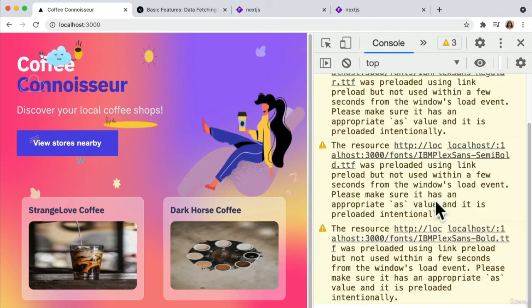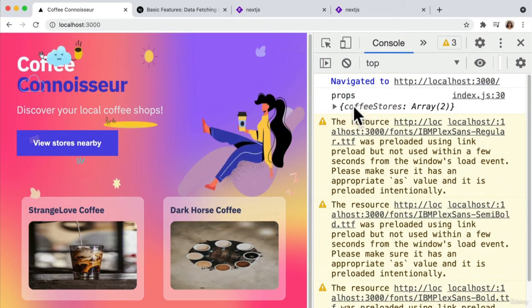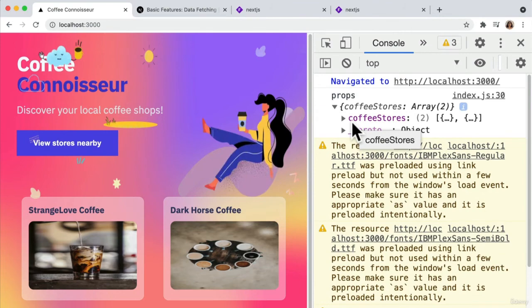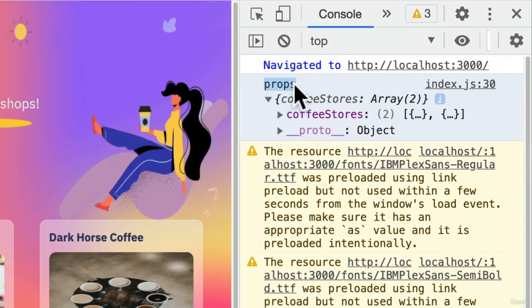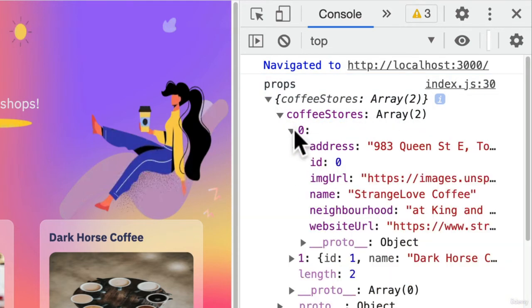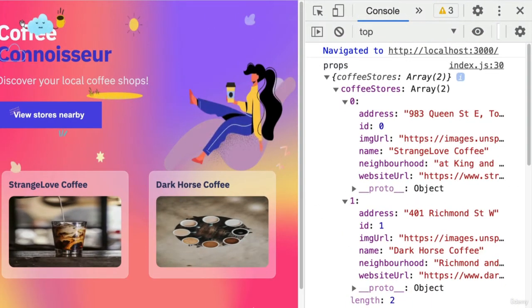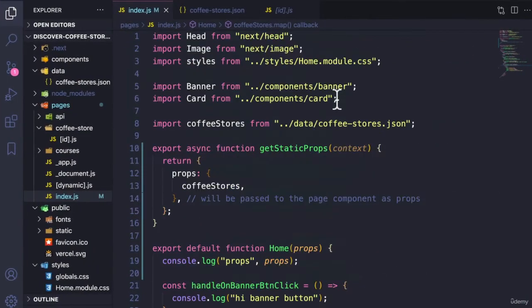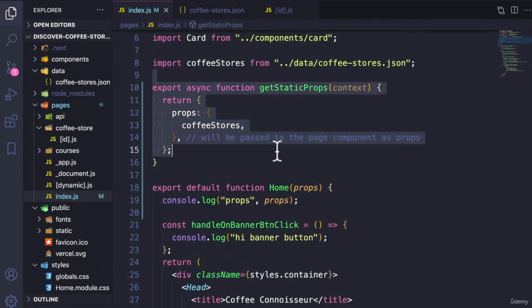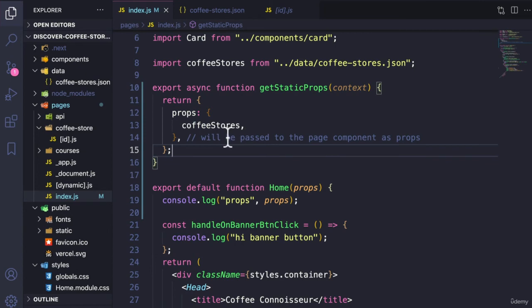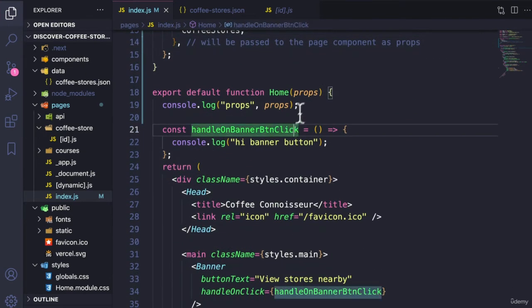All right, now our terminal, our console is looking a lot better. So let's take a look at the props. And you can see that the props are actually printed and they have coffee stores. And if you open up the object, it's exactly this array of objects that we have in the JSON file. So that's how we implement getStaticProps. So this specific coffee stores file is going to get pre-rendered and it's getting passed to the component itself.